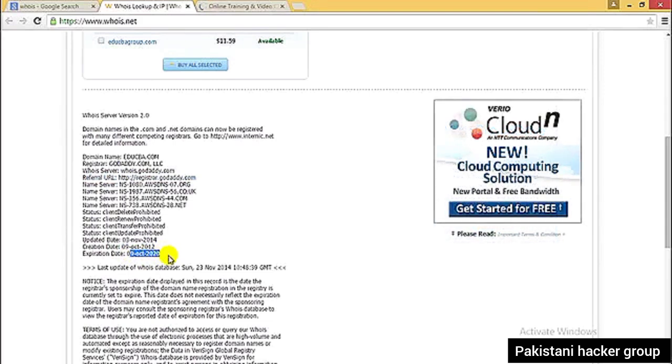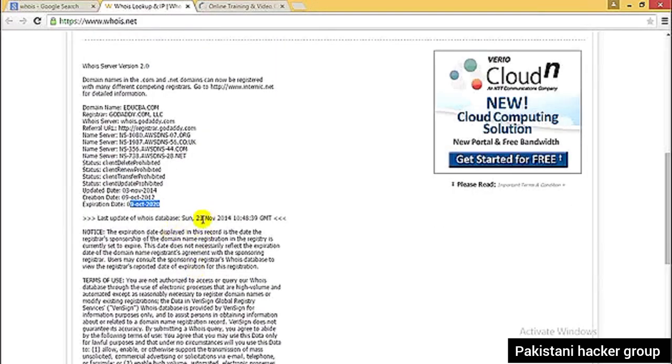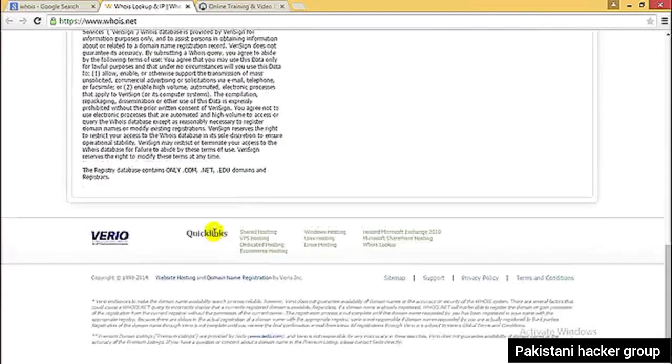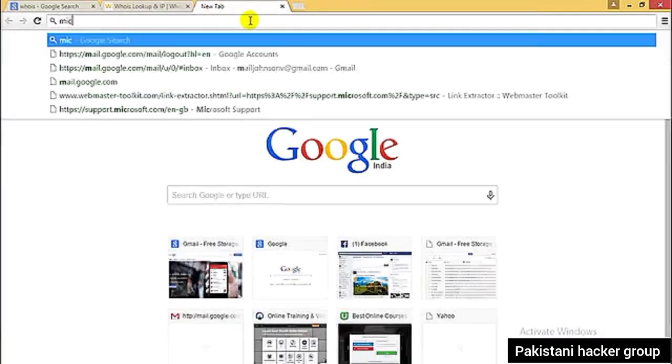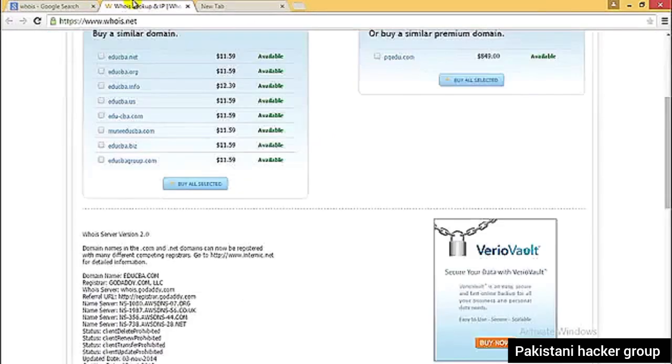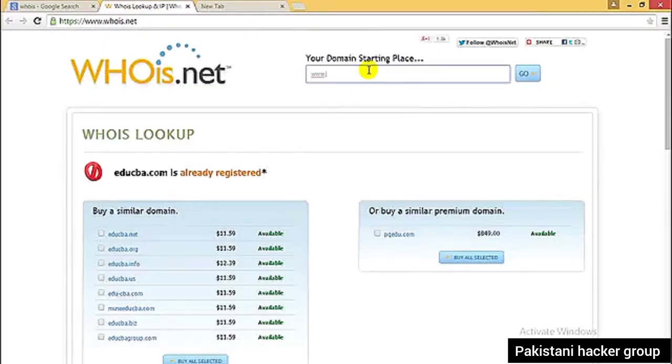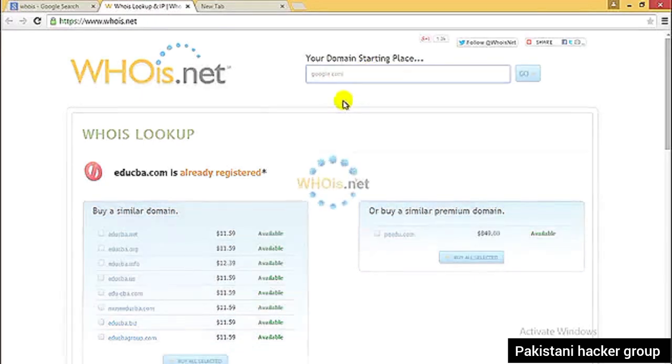That means we have it for the next 5 to 6 years. The last update was November 14, that is last year. So you can see you can get any kind of information. Let's check something different. Let's check Microsoft. I'll just type the best one, that is www.google.com. Let's go ahead and search.